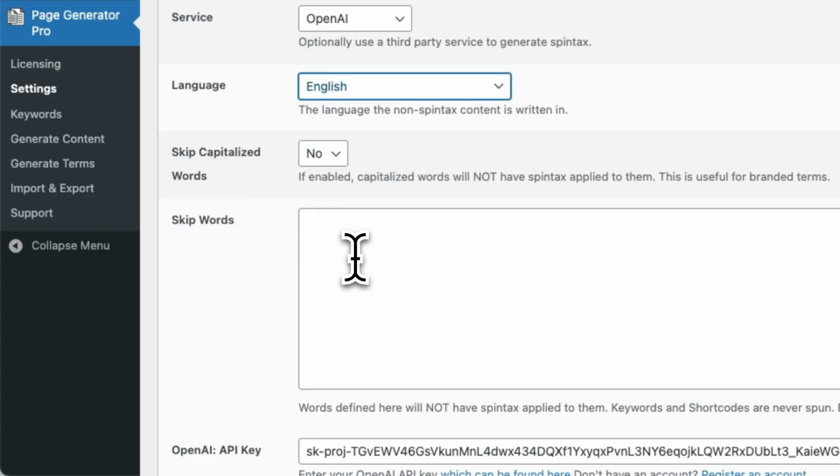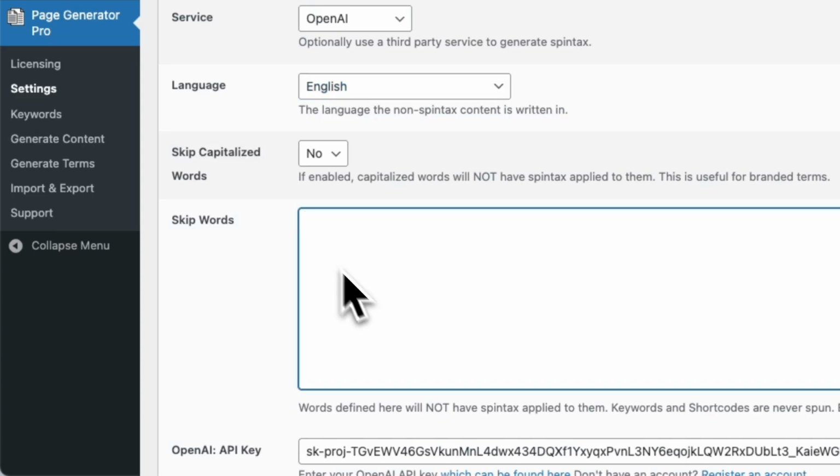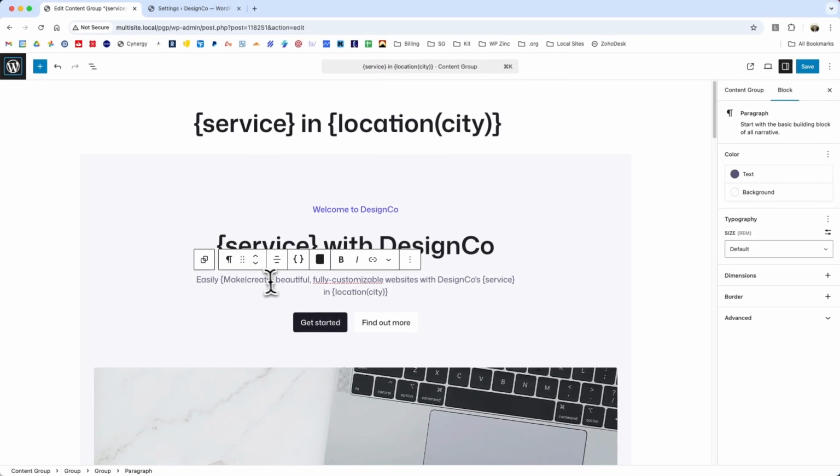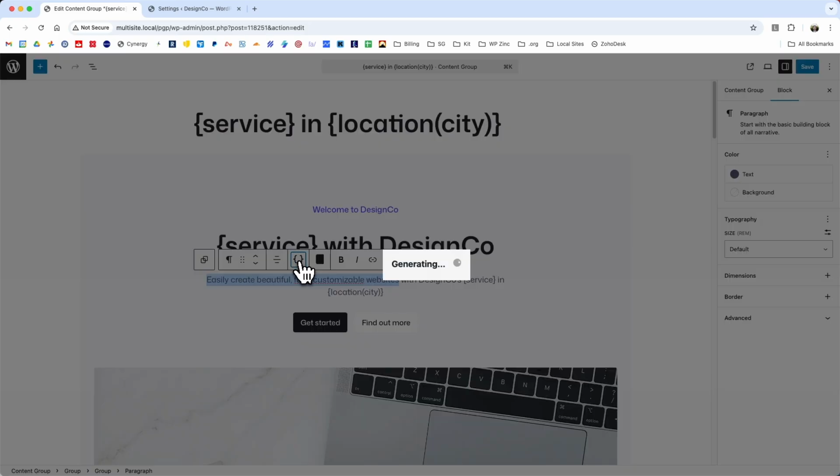So any branded terms, for example, that you would like to keep, perhaps a business name, this would be a great place to put that information in. We'll go ahead and click save. And then if we go back to our content group, we'll revert the change that was made here. Once again, we'll select the initial piece of text and we'll click the Generate Spintax button.